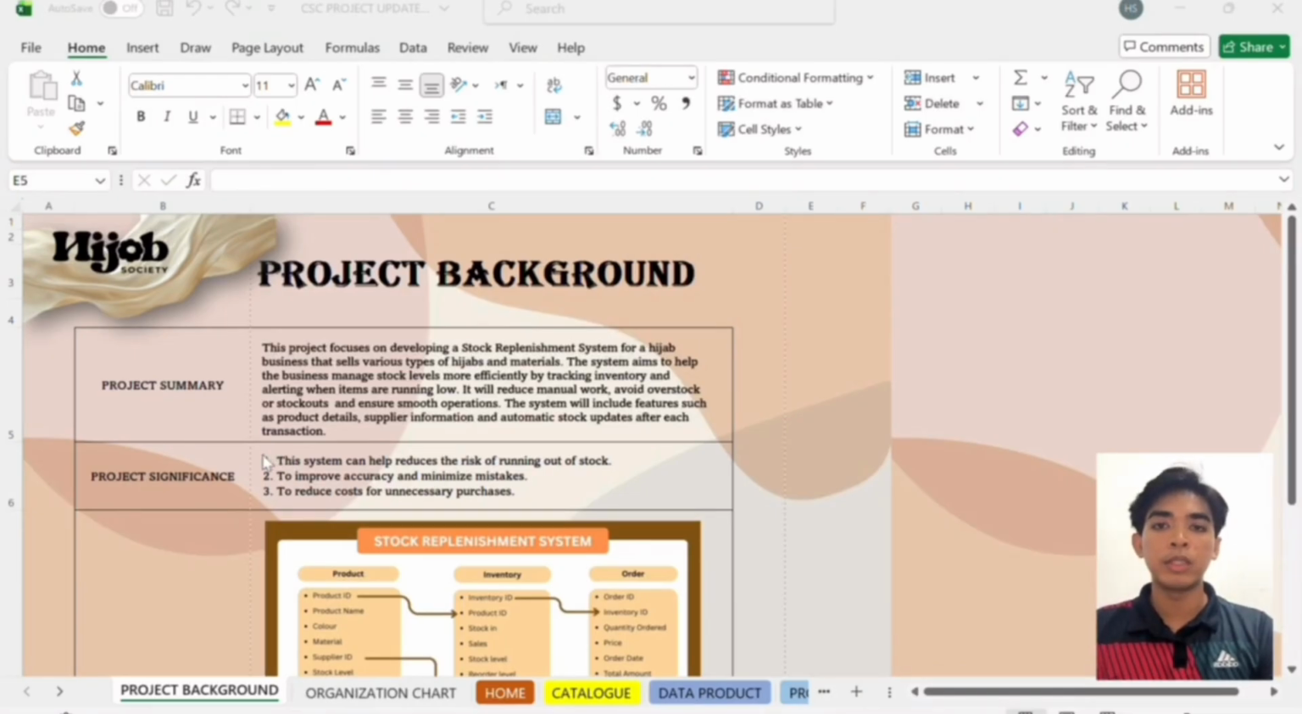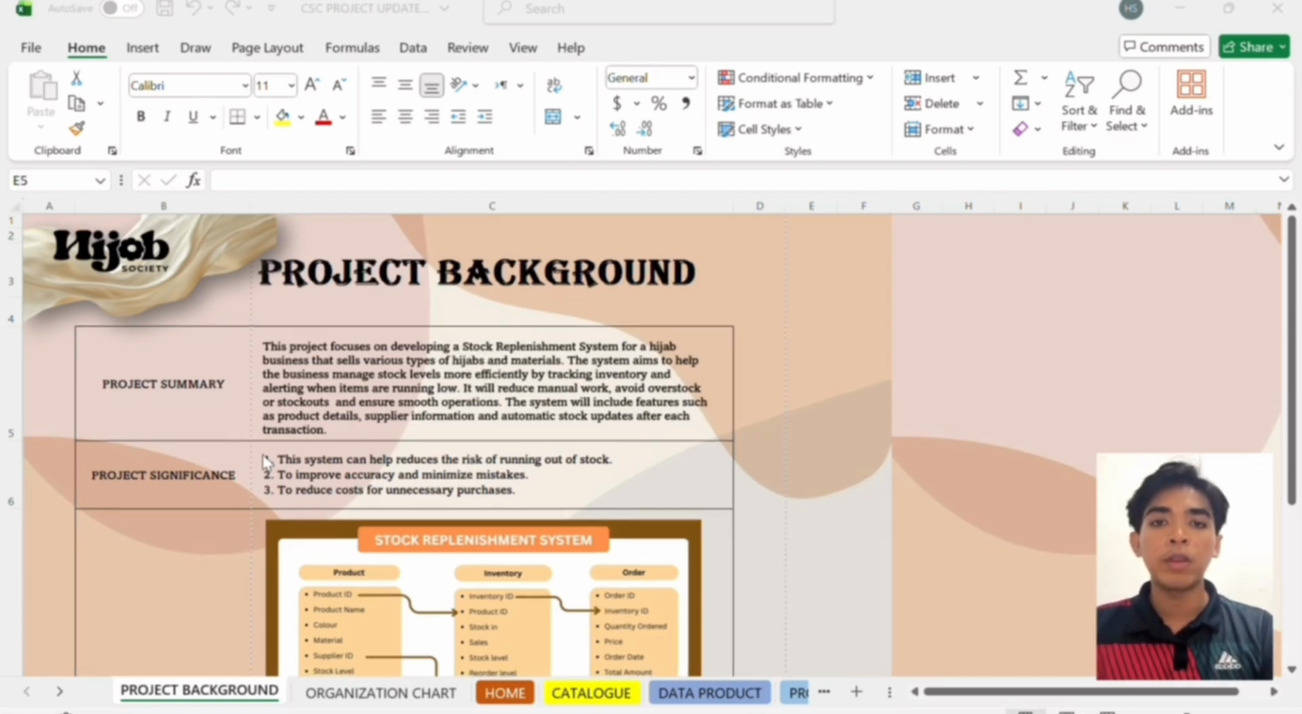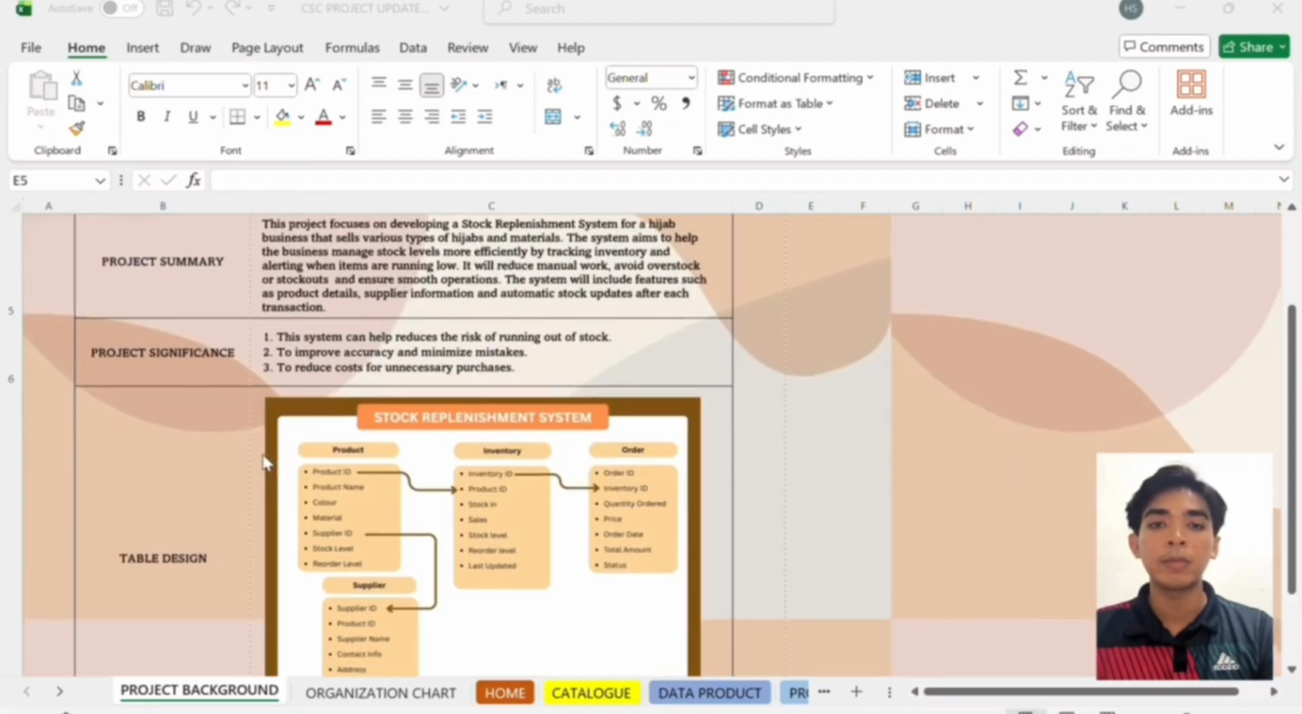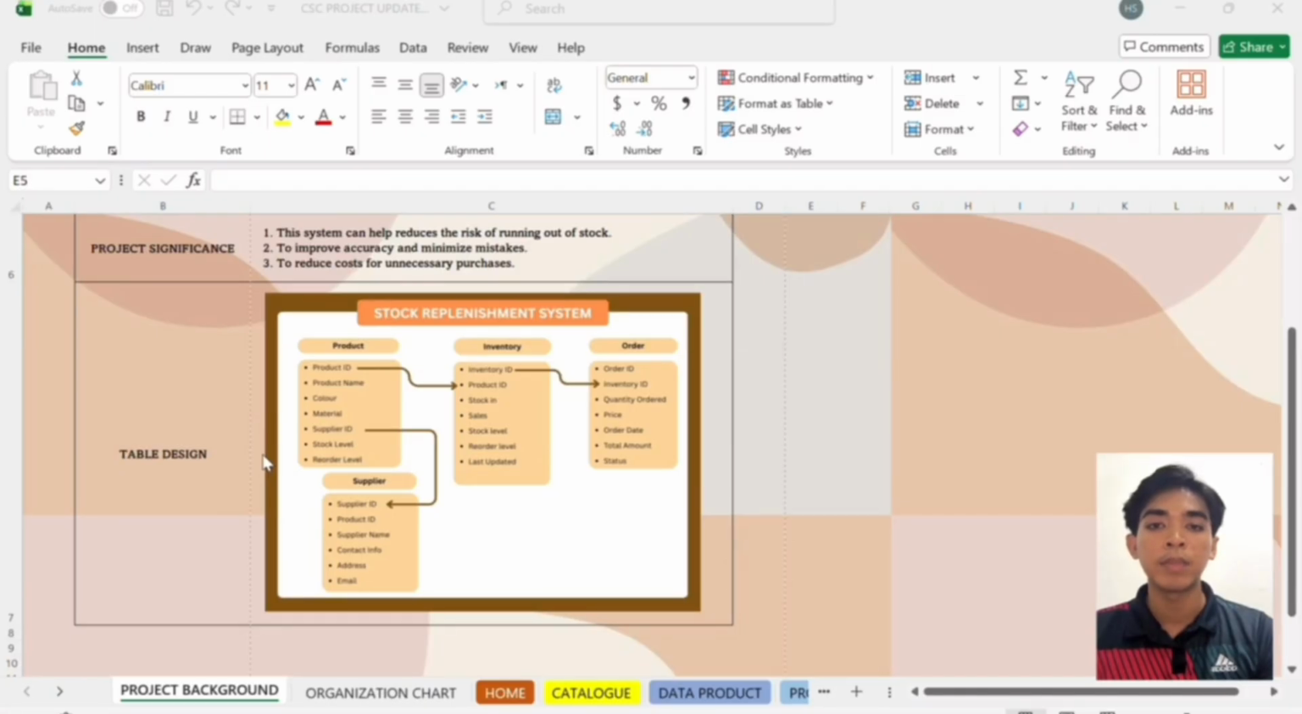The project significance. Based on the project significance stated in our Excel file, this system help reduce the risk of running out of stock, improve accuracy and minimize mistakes in stock recording, reduce unnecessary costs caused by overpurchasing. Overall, the system support better decision making in stock replenishment and inventory control. So next, I will briefly explain the table design shown in the Excel system.